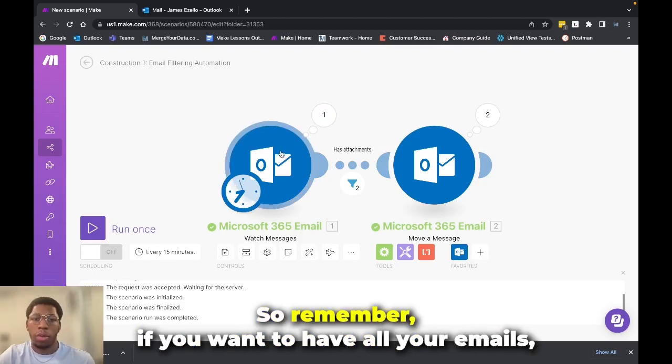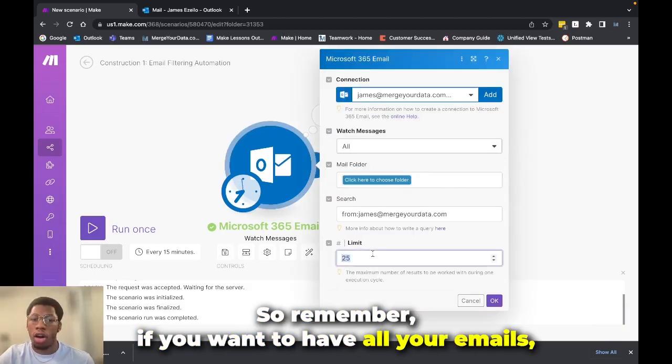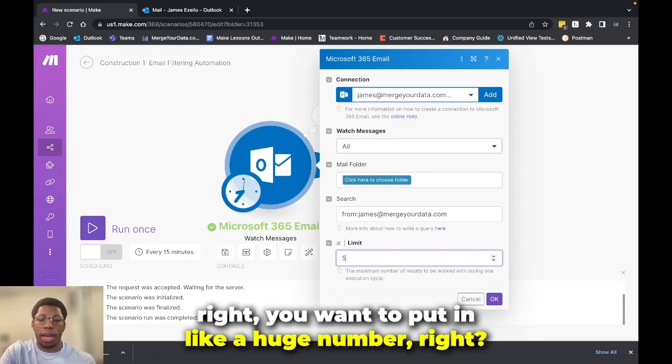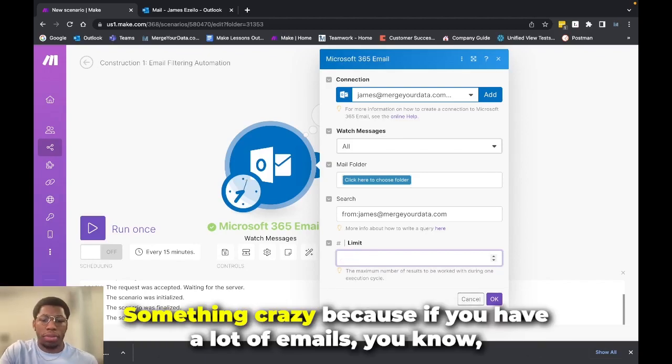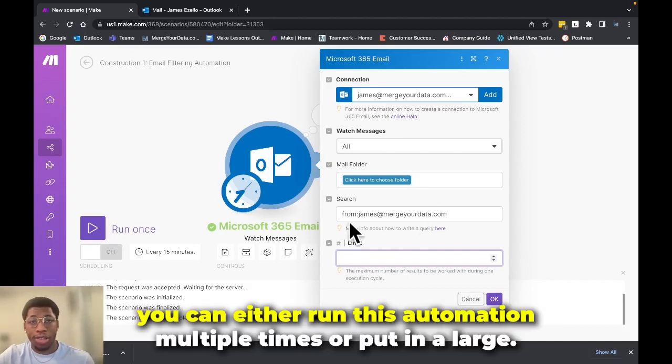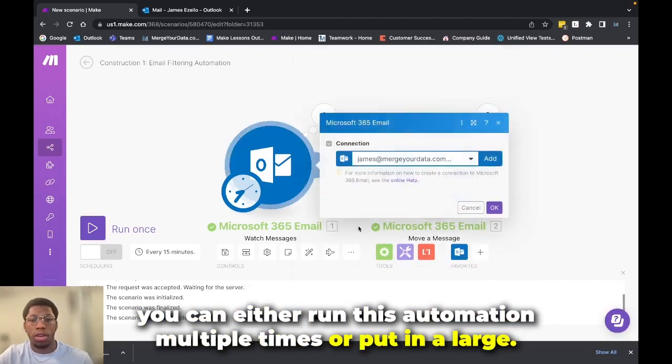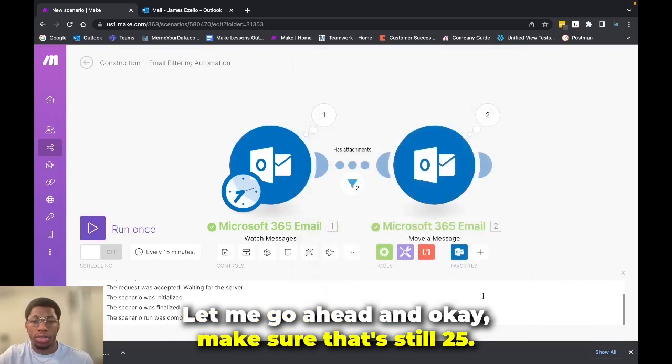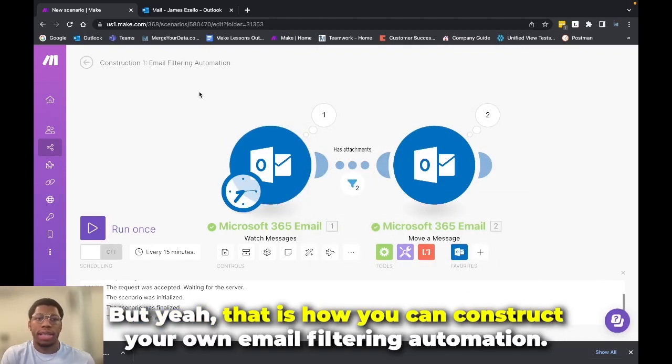So remember, if you want to get all your emails, you want to put in a huge number, something crazy, because if you have a lot of emails, you can either run this automation multiple times or put in a large limit. Let me make sure that's still 25. But that is how you can construct your own email filtering automation.